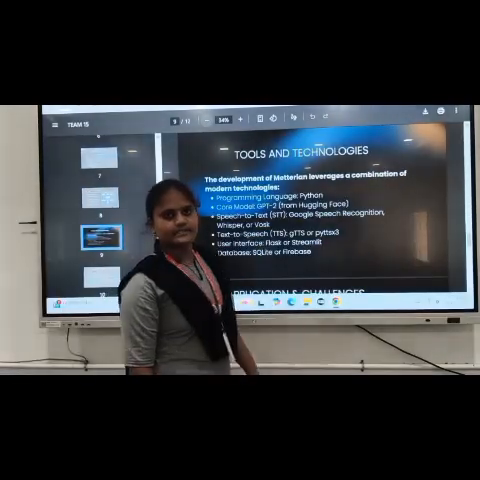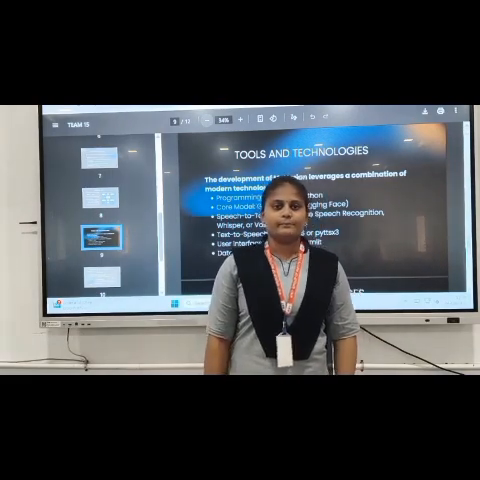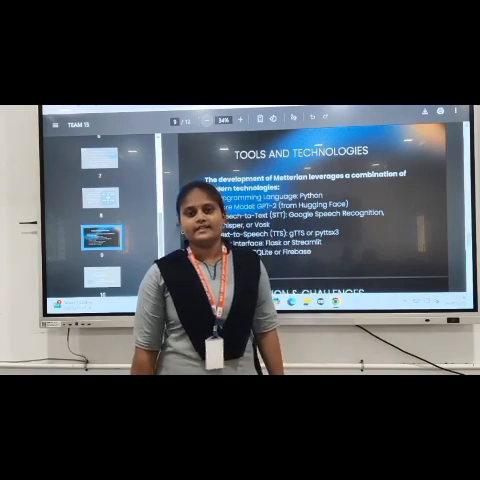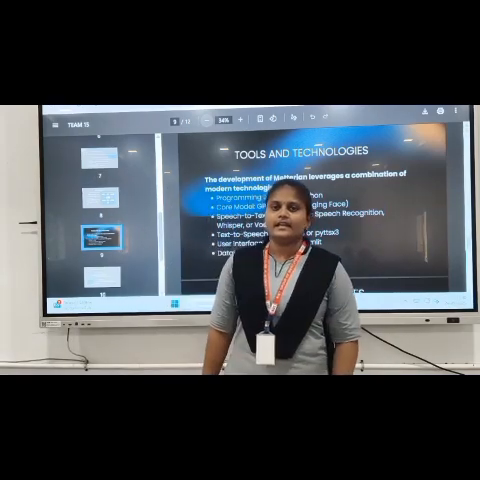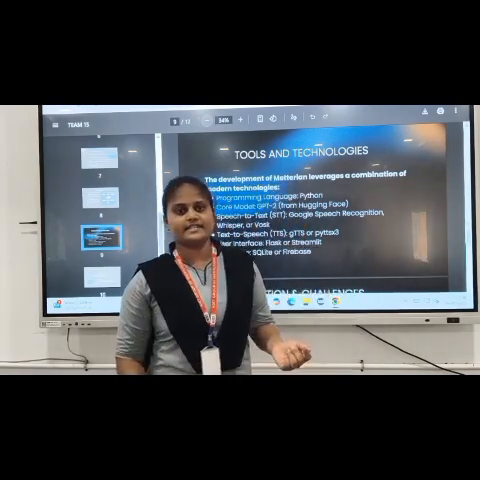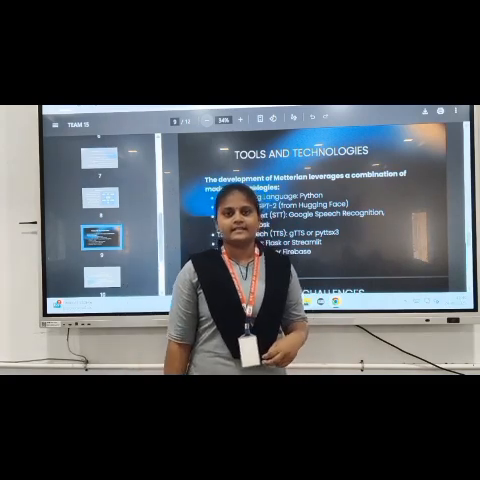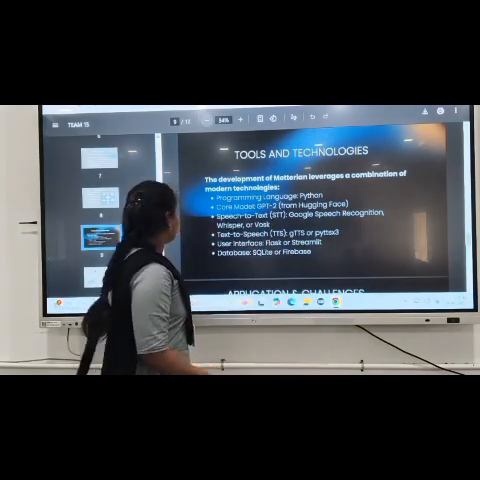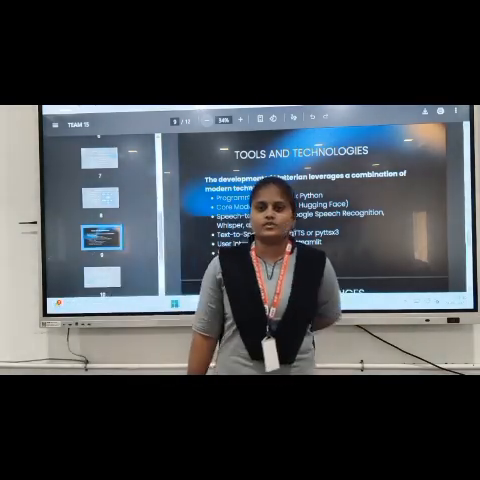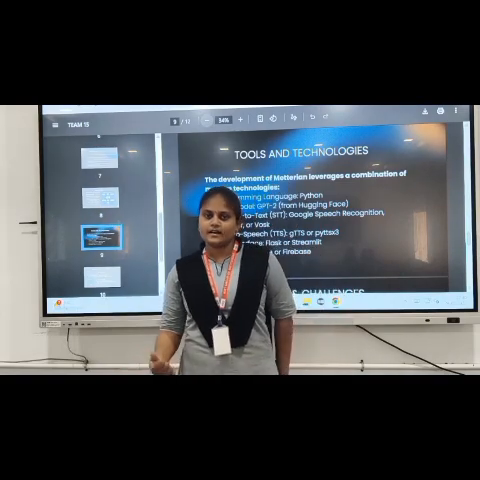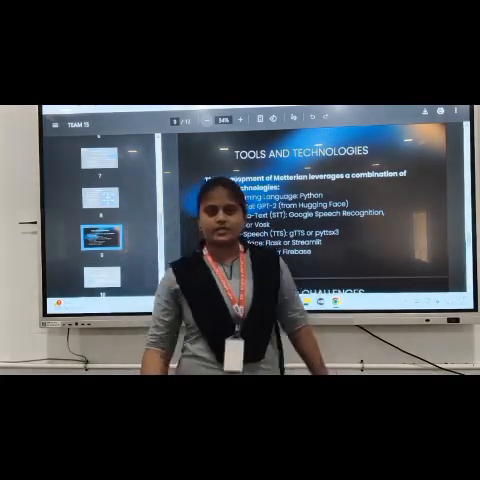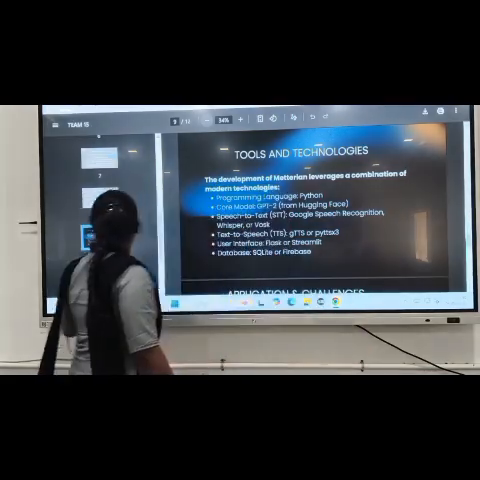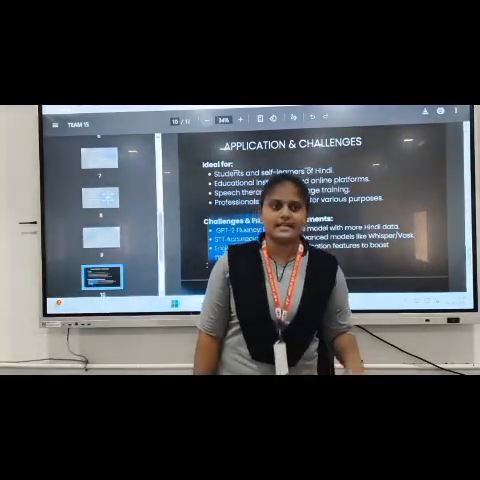Tools and technologies. This project is built using Python and GPT-2, along with speech recognition like Google Speech Recognition and Whisper, for speech to text and text to speech. The user interface uses Flask or Streamlit. The database is SQL or Firebase for managing the data. Next one is applications and challenges.